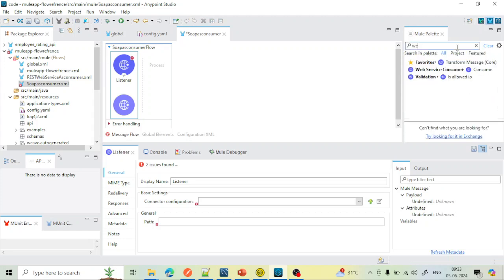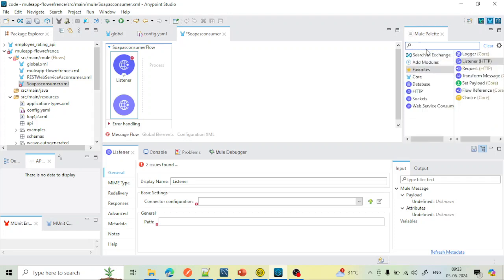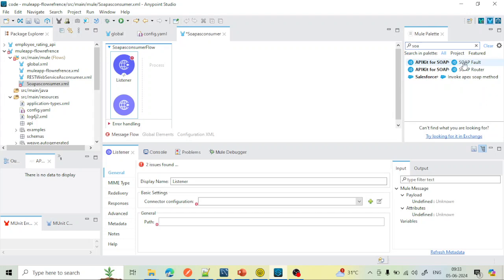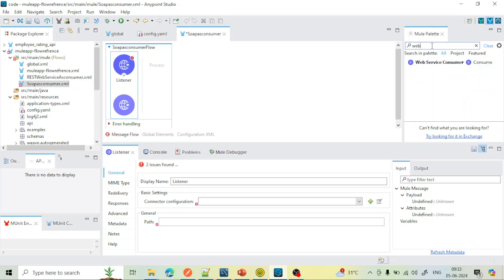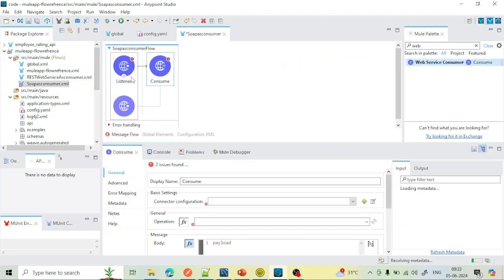After that, there is a connector called web service consumer. If you search by SOAP, you will not get any. We get SOAP Hold, SOAP Router and Invoke Apex SOAP Method. We will not get any connector that is linked with SOAP as a consumer. If you want to use SOAP as a consumer, we have the connector under the SOAP service consumer. We have the Consume. Just click and drag and drop here. Now let's try to configure both connectors.